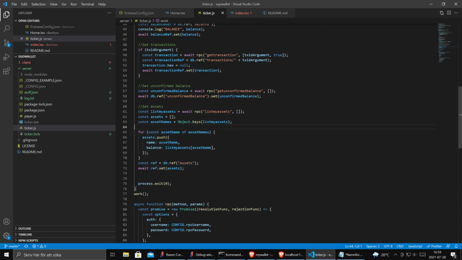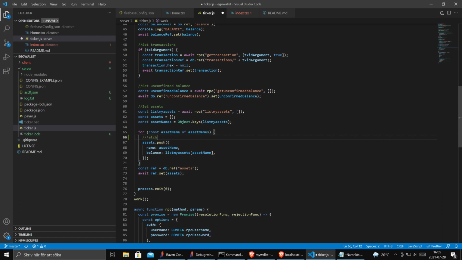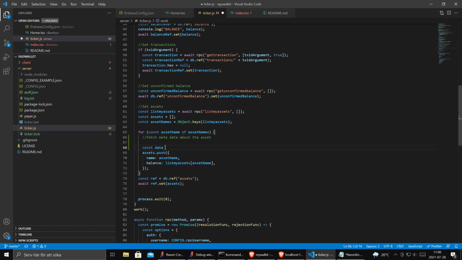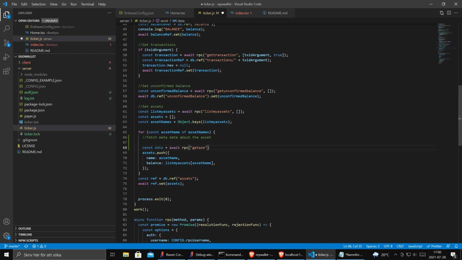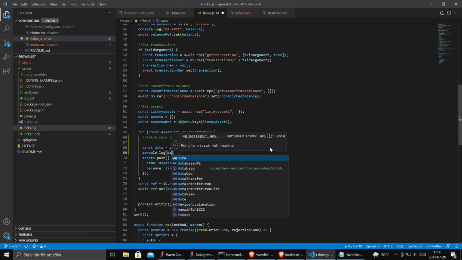In here we also have to fetch metadata about the asset. Okay. So what we want to do is to say, const data equals RPC get asset data, and the argument has to be an array, so we send in the asset name. This should ask the Ravencoin wallet for metadata about this asset, and we can just console it out to see that it works.